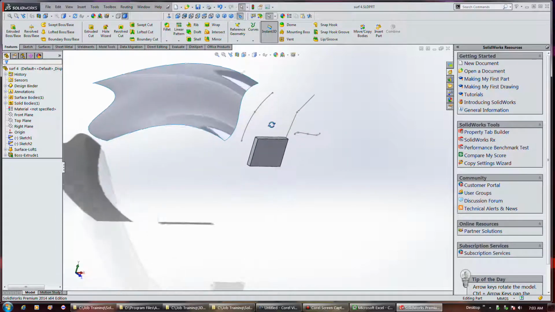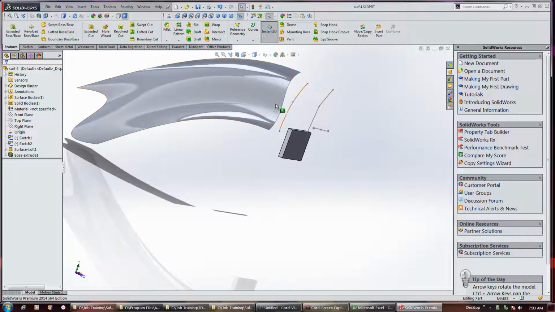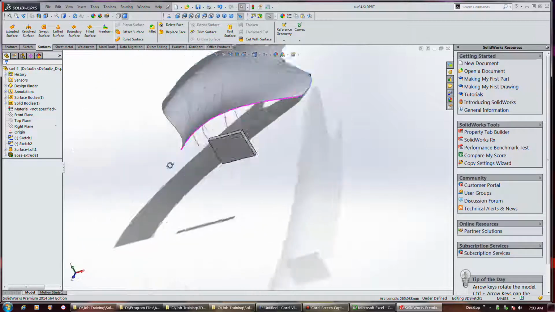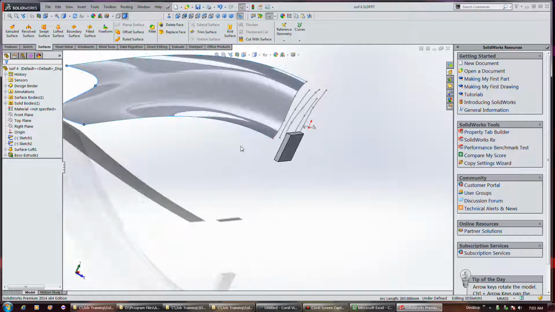Anyway, you can go and just create lofted surfaces between two lines like I did here. So, it doesn't have to be closed profiles or anything like that.